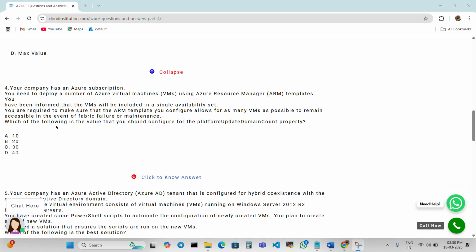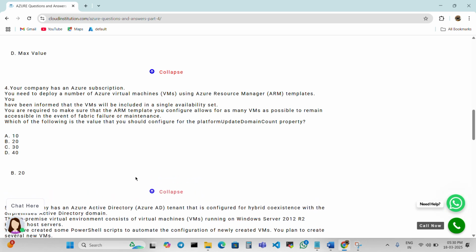Which of the following is the value that you should configure for the platform update domain count property? Option A 10, option B 20, option C 30, and option D 40. Find the correct answer. So the answer is option B, 20, because this ensures that the updates occur in smaller batches, minimizing downtime.